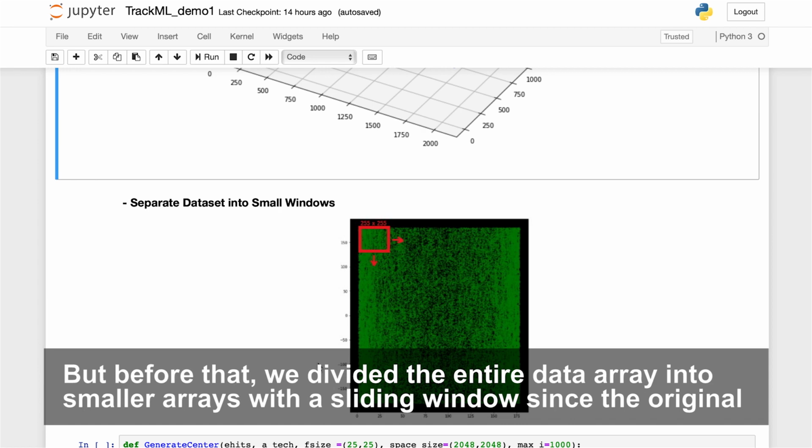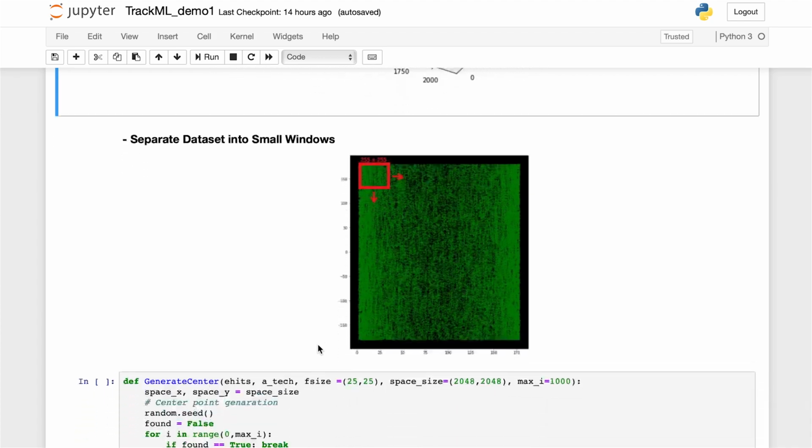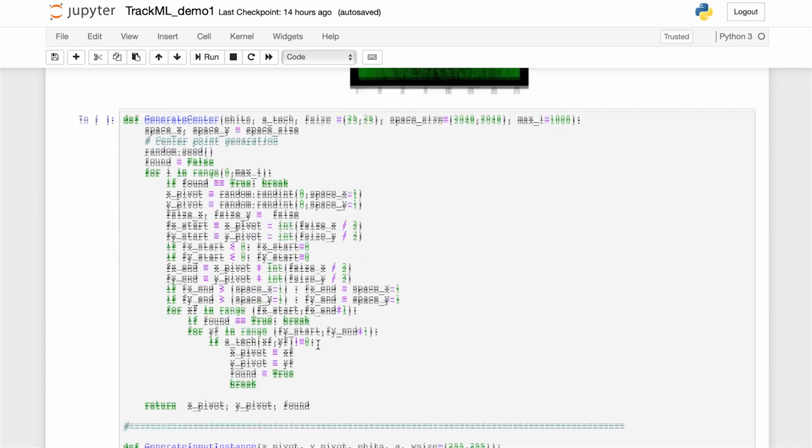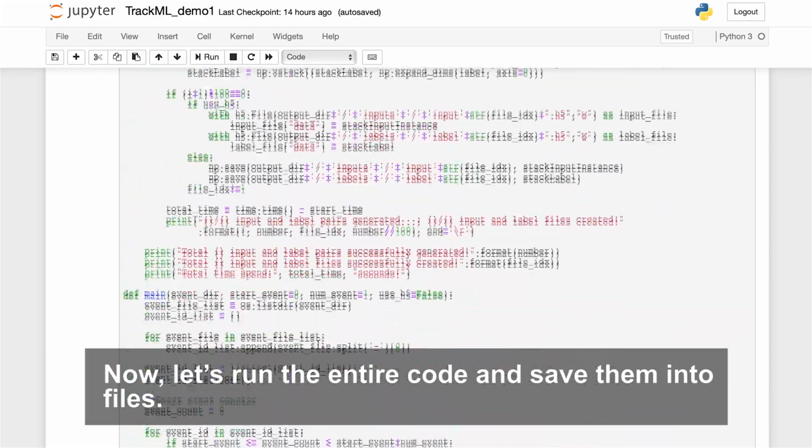But before that, we divided the entire data array into smaller arrays with a sliding window, since the original data array is way too big to fit into our CNN models. Now, let's run the entire code and save them into files.